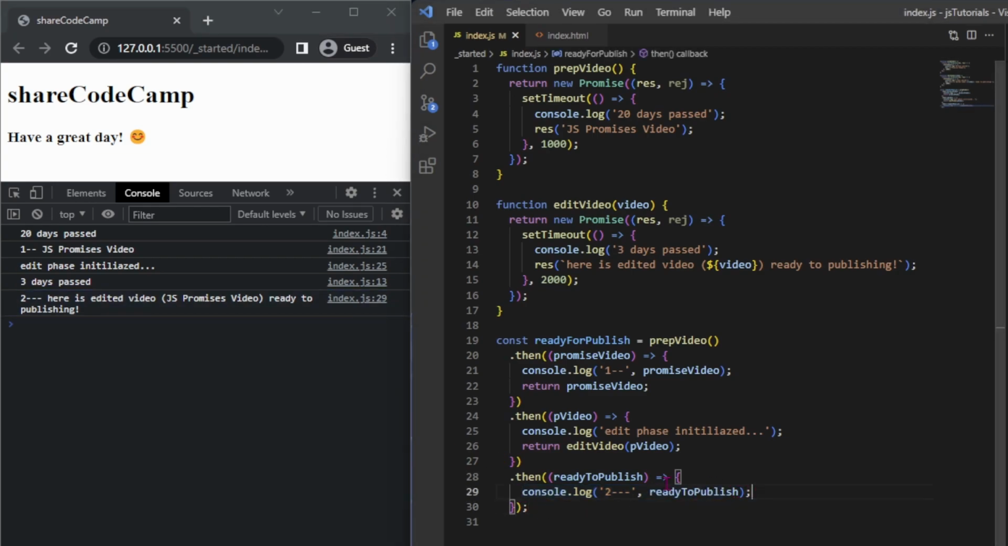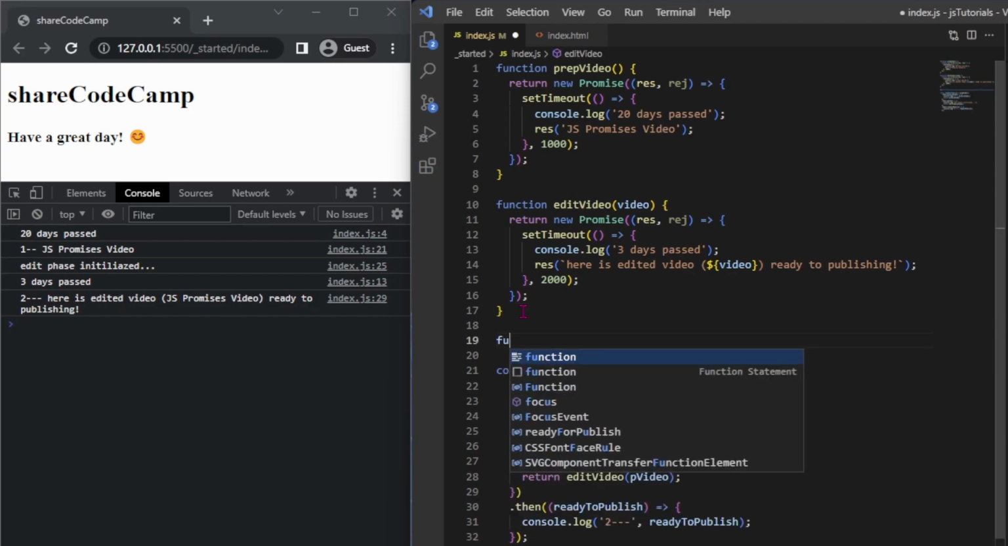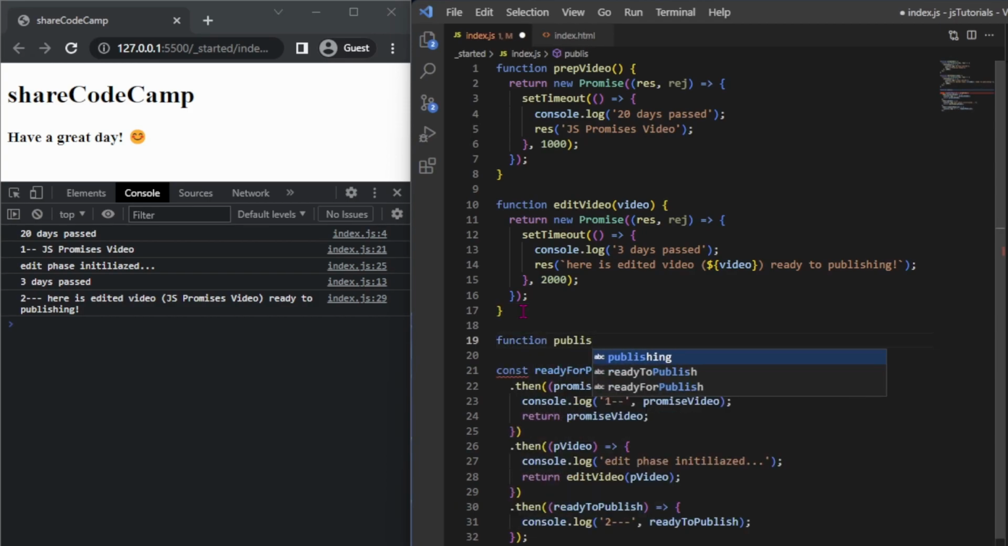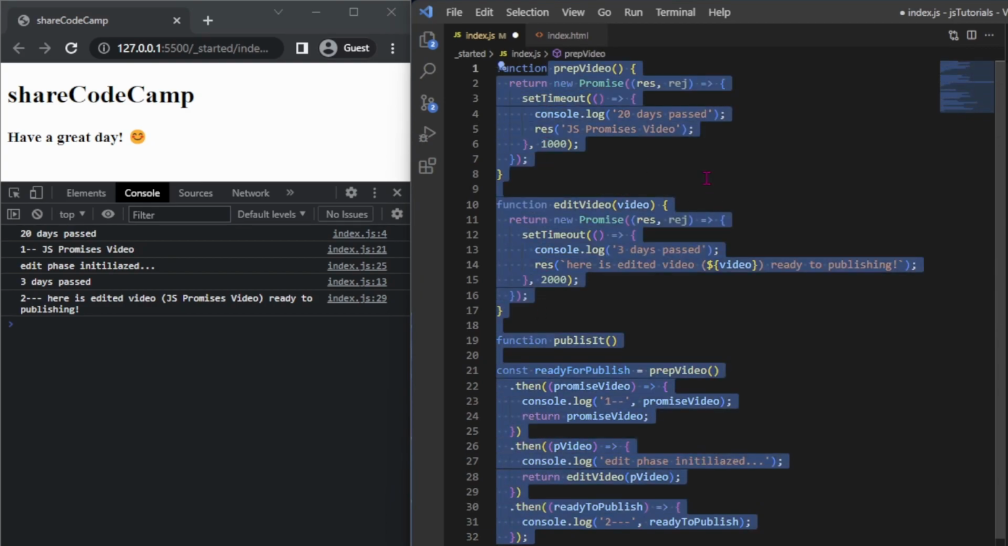Maybe you can have a publish video function in here, a function publish it or whatever. Then you can use this ready video in publishing, and this is how it's going to work.